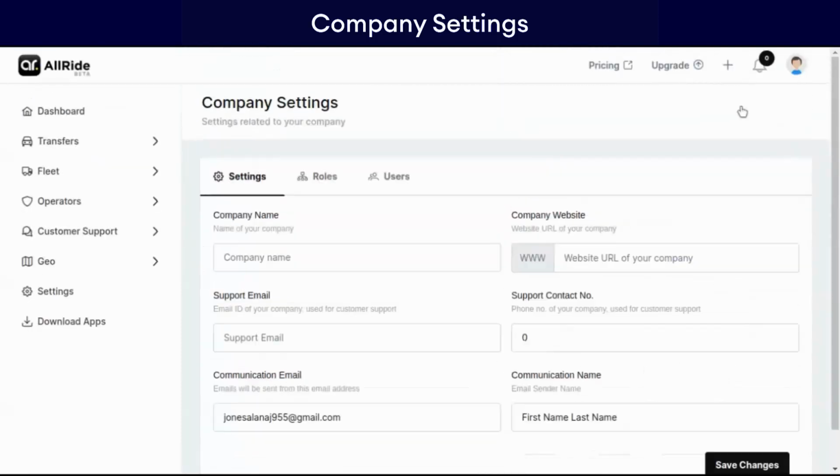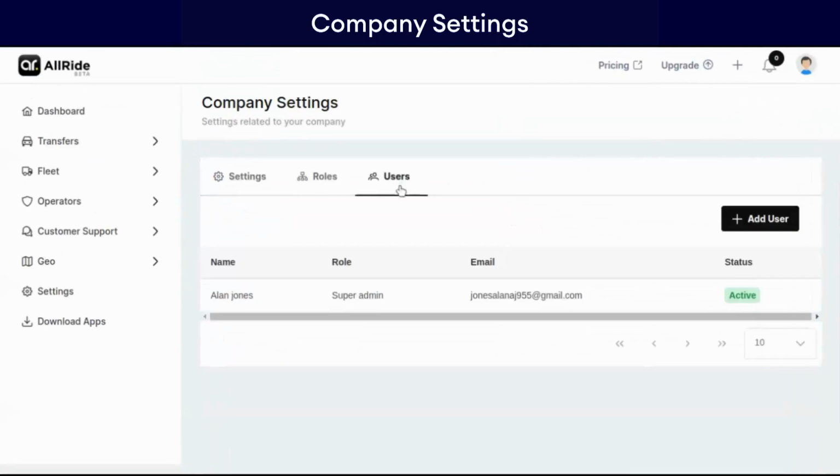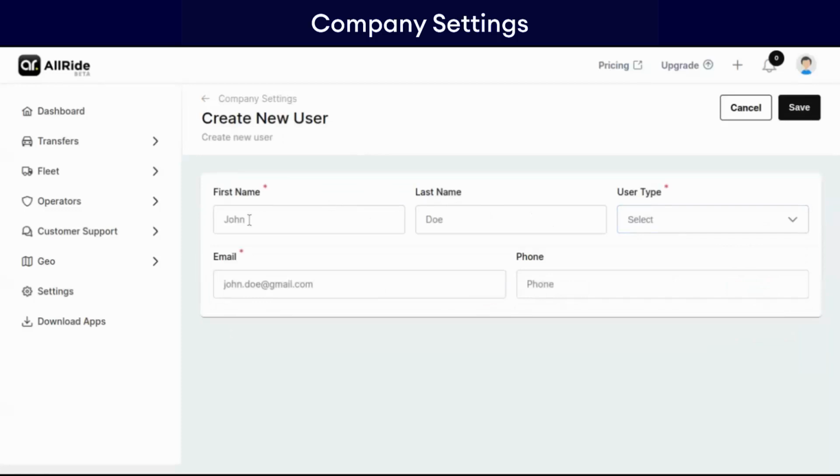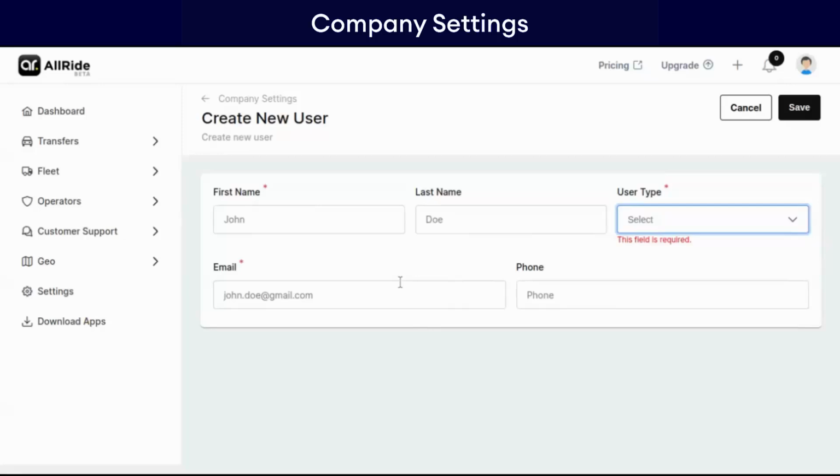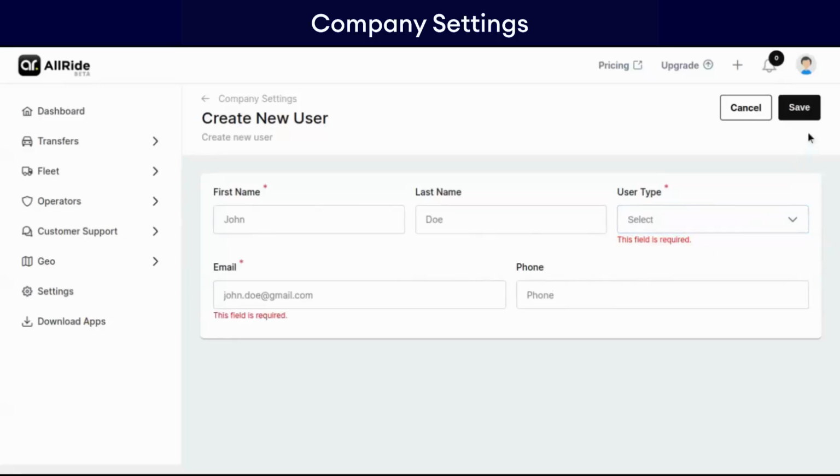Finally, we have the user section, which contains a list of details about the users belonging to the company, which are name, role, email, and status. This section also allows the user to modify those details as well as add a new user to the company. Upon clicking a record, you can edit the details of the particular user. Clicking Add User will open a form where you have to fill out the following details: first name, last name, user type or role, email, and phone number. Click Save to apply changes or Cancel to discard them.